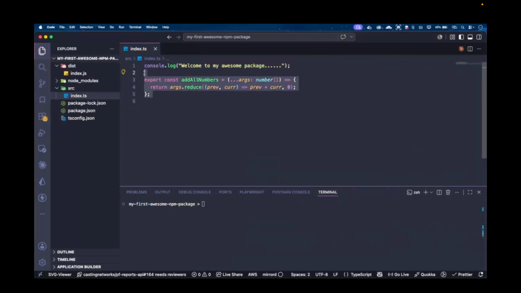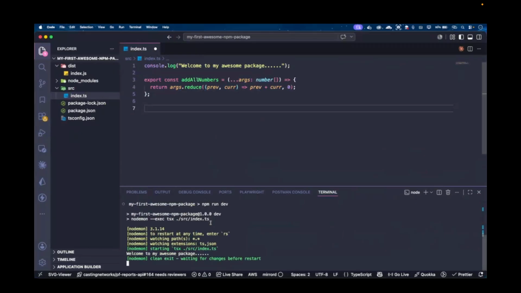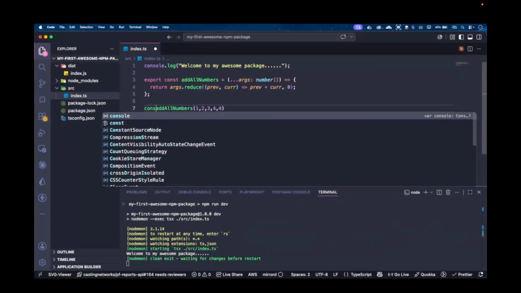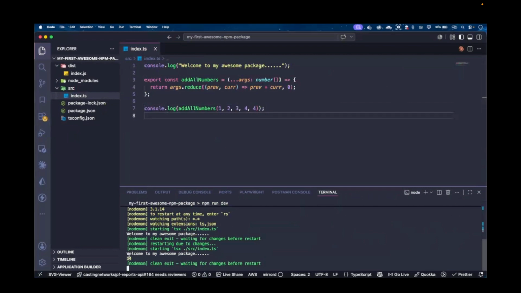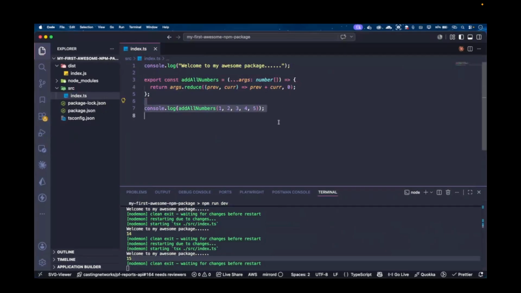If we want to try this locally, we can run npm run dev. We get a console log here, and I'll just call this function with all of these arguments, and console log the result. We can see it's summing up all these numbers. And if I do 5 here, it should be 15. And yes, it's working. That means our function is working.